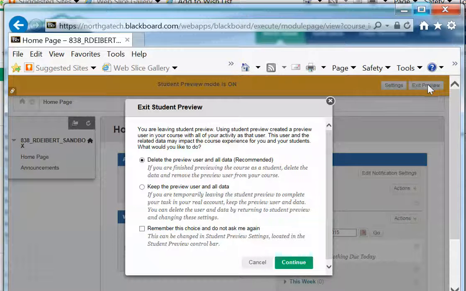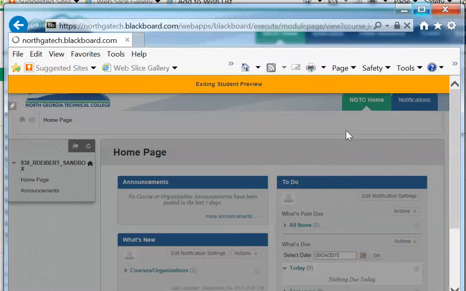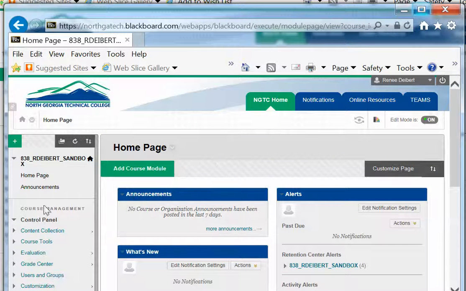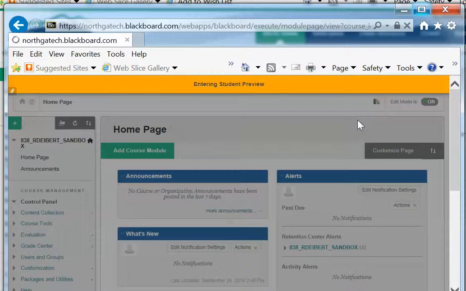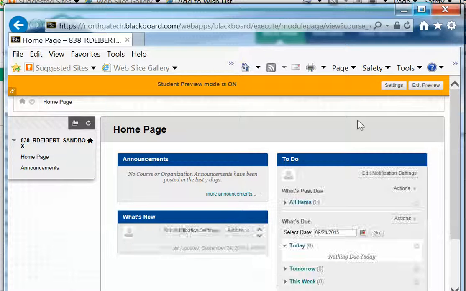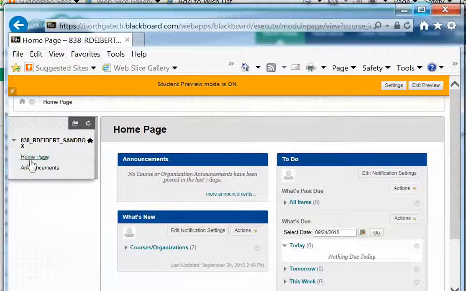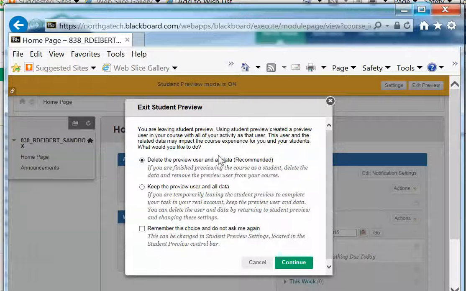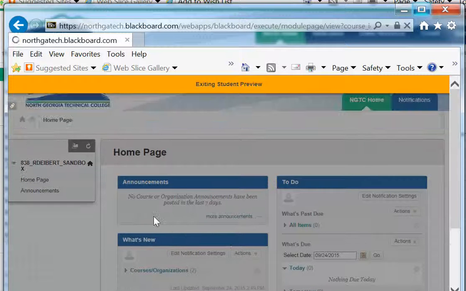I'm going to exit the preview at this time. I'm going to delete the preview data. And here's my course management section. It's back again. Again, the only two hyperlinks that students can see are above this line. I'm going to do it one more time so that you can see it. This is the student preview. Notice only two hyperlinks are showing. I'm going to exit the preview and I'm not going to keep the data.